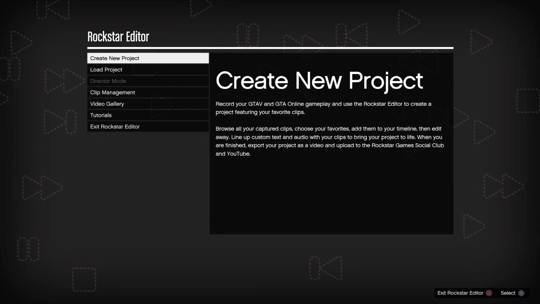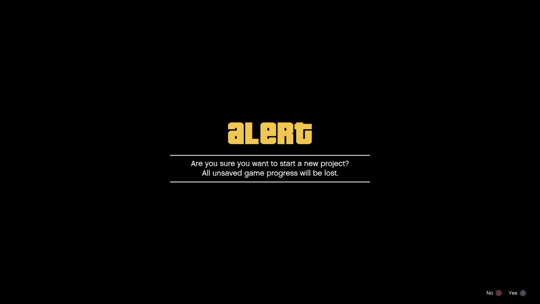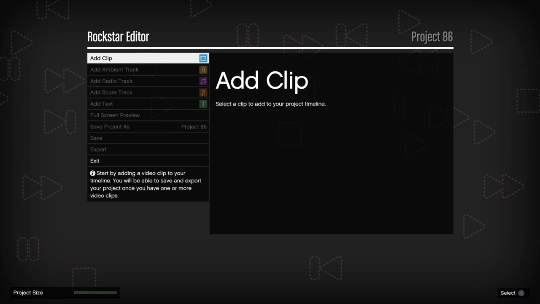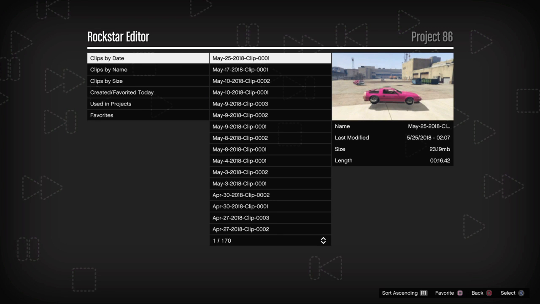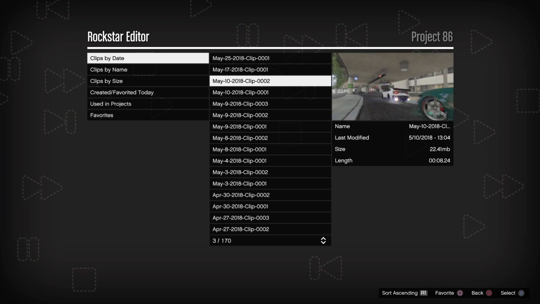So first off, I'm just going to show you how to take photos. First, you go to story mode, and then you go all the way to the right when you hit the pause menu. Or what I'll do is I'll hit the pause menu and click L1 one time, and it'll take me to the tab that says Rockstar Editor, and then I'll load that up, and then it'll take you to this screen, and I'll just hit create new project, and then it'll pop up like this, and I'll say yes, and then add clip, depending on what I'm doing, just for the photos anyways.